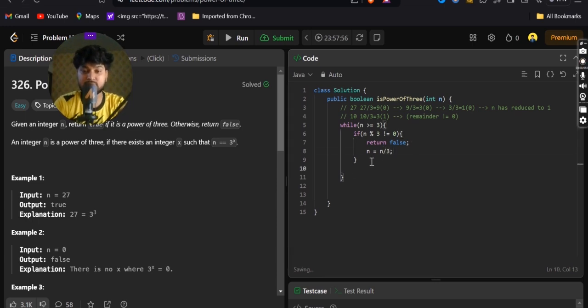In the other case, here it will return n equals to 1. Let's check the code. This is very short code, guys.